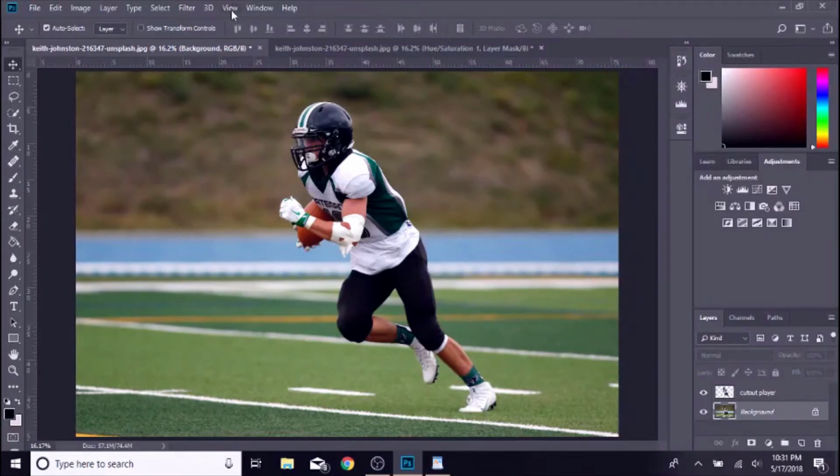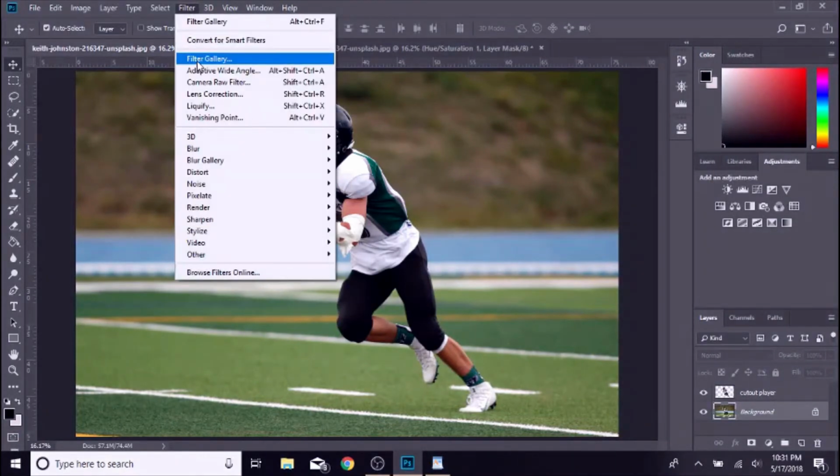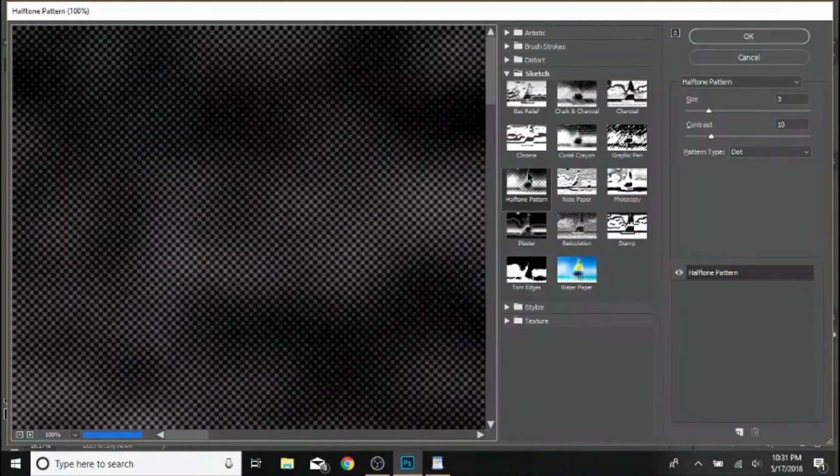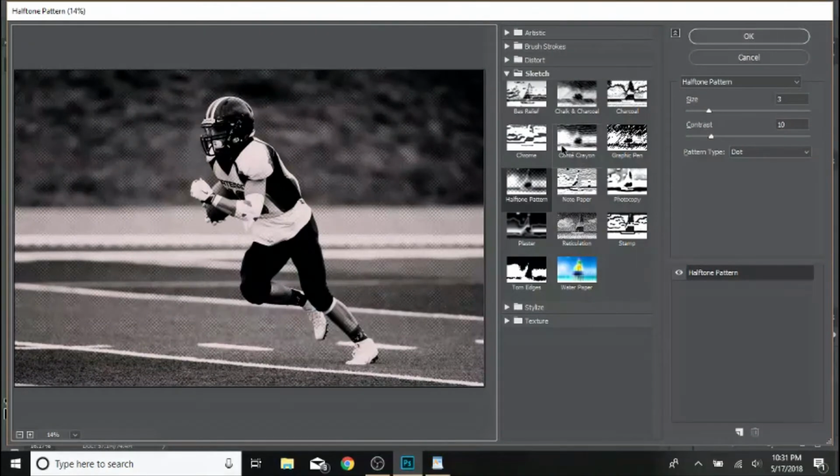So we'll go to our background layer, go to filter gallery, and go to our halftone pattern. This gives a really cool old photo effect, the black and white. I really like using this. In the end, it'll help emphasize the shot as more of an action shot capturing the moment.